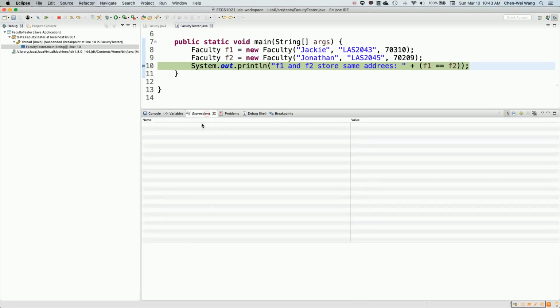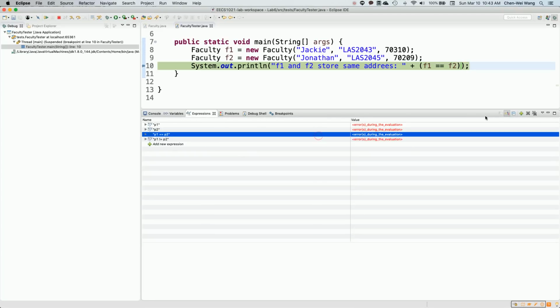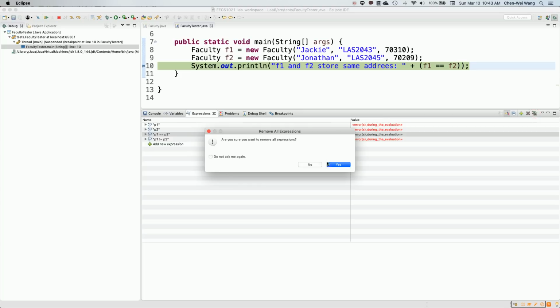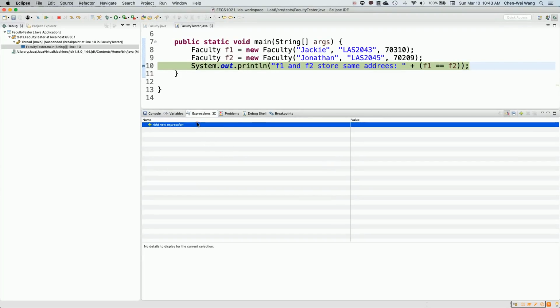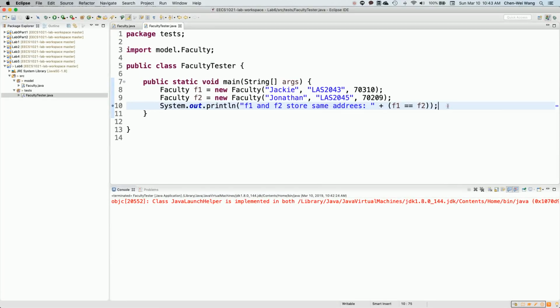And if I go to expressions over here, let me just delete the previous one. Okay, I can simply say delete all of them. So now if I simply say F1 equals F2, I can see that it's simply false, right? They're simply different addresses. Okay, so now we have created two faculty objects. That's what we have done. I'm going to draw some diagram on the iPad for you in just a moment. Okay, so this is something we know pretty well. Let me go back to Java perspective. Let me show you one more thing before I show you something new.